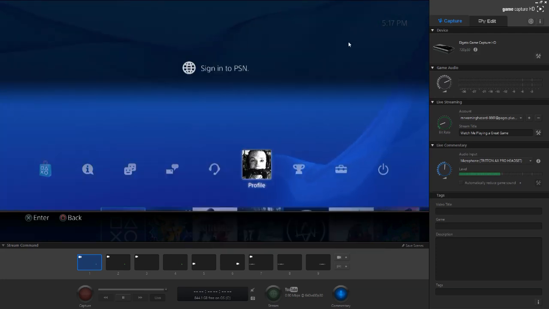Under the device, you have game audio. Now this is the audio for the game that you will be playing on your PlayStation, Xbox One, Xbox 360, PlayStation 3, 4, Wii, whatever. So to adjust this, you can just move this around, but I like it about right there. And once the game actually has audio, you will see these bars moving like they are down here.